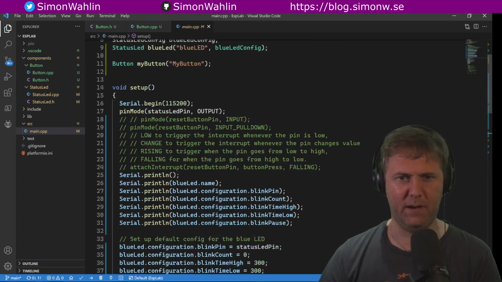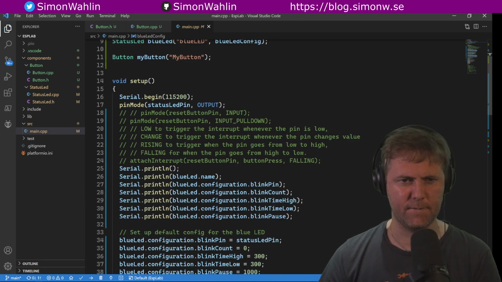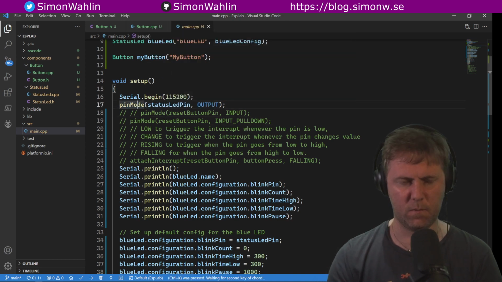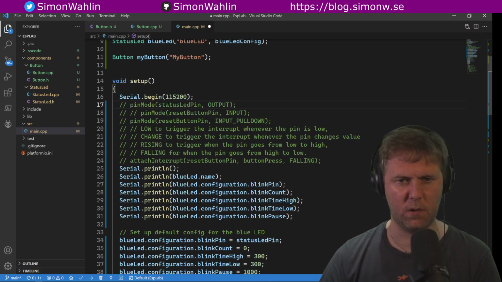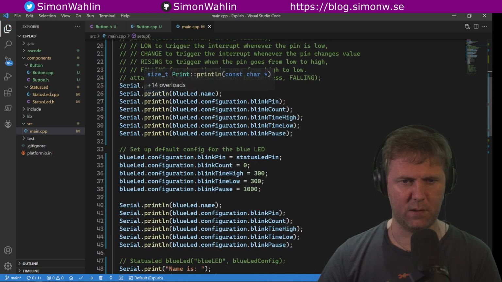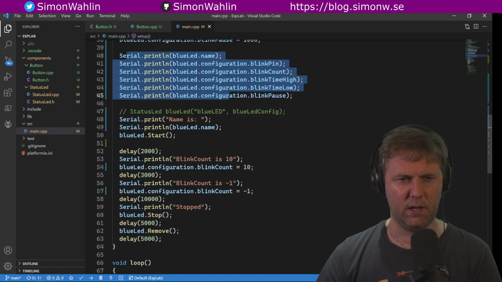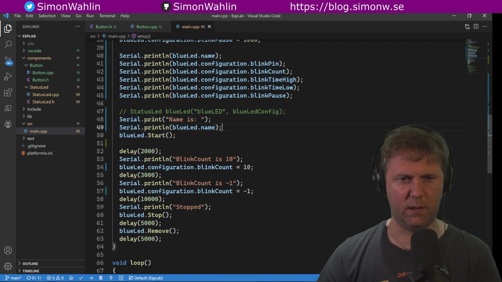Let's go to our main here. This is our actual program. We have our pins defined here. We do a serial begin. Shouldn't need this anymore because I'm setting that in the class. Oh, actually, that's the status LED pin. Let's leave that. And then we're gonna print the whole LED configuration. We're gonna change the LED configuration. We're gonna print it again, and then we're gonna start blinking.